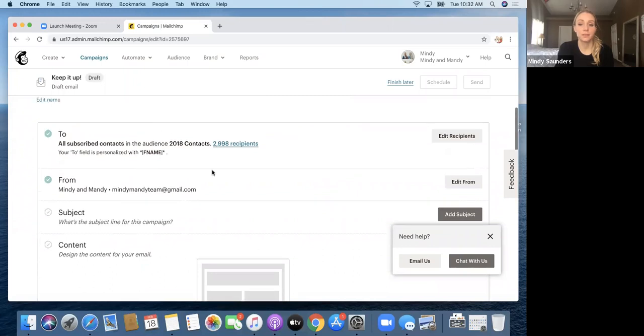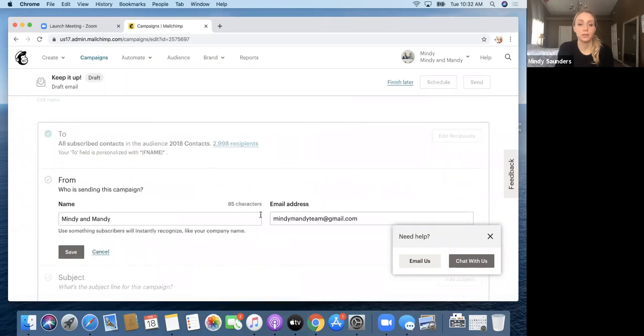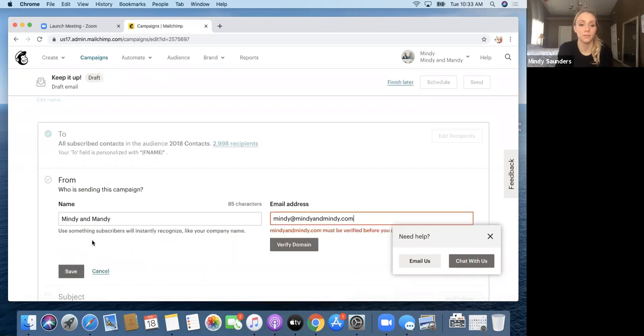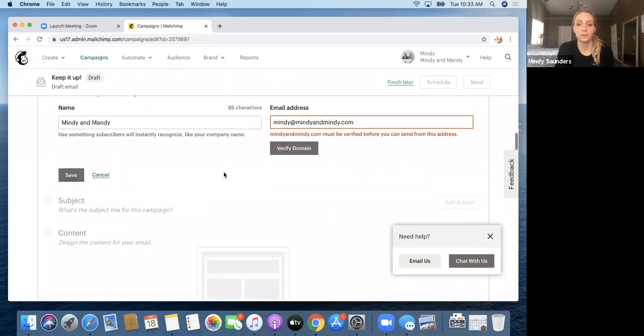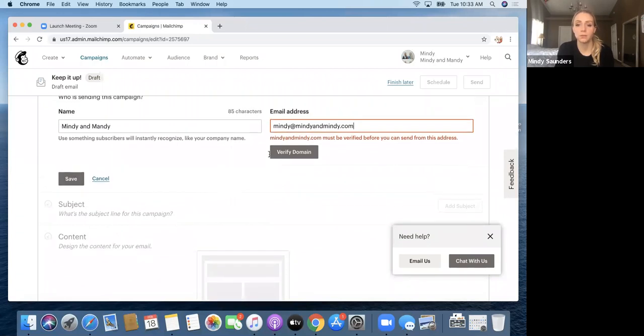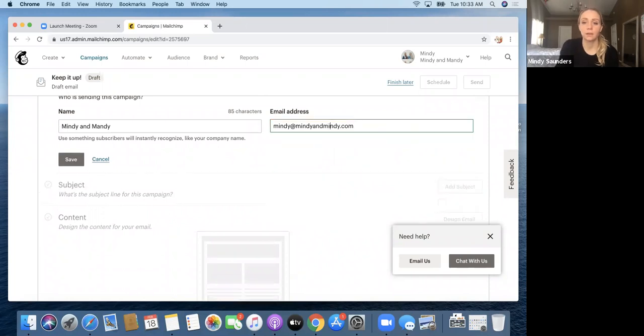From the from section, you will want to say who it's from. And this is important too, to make sure that the email address that you pick is one that if somebody were to respond to the email that you sent out, it would come back into your inbox. So just verify that that's right. You're going to go ahead and save. And then the subject, verify domain. Yeah, Mindy. Oh, that's not right. Okay.